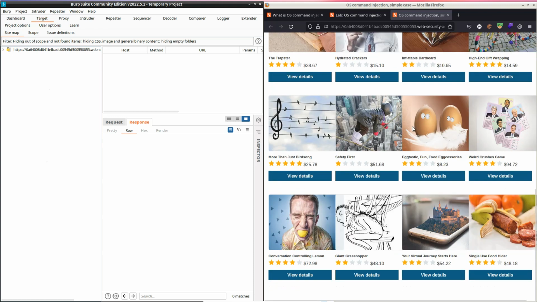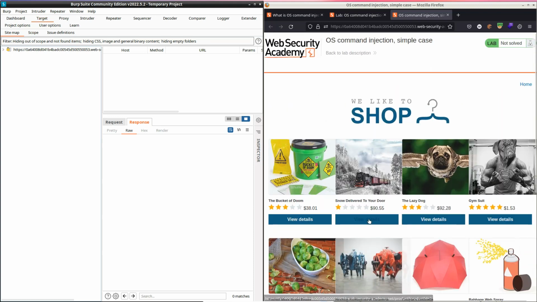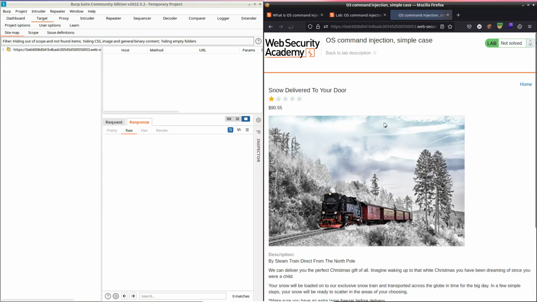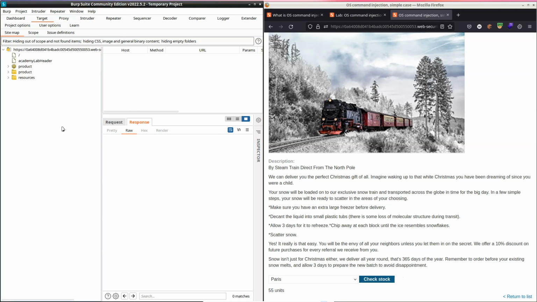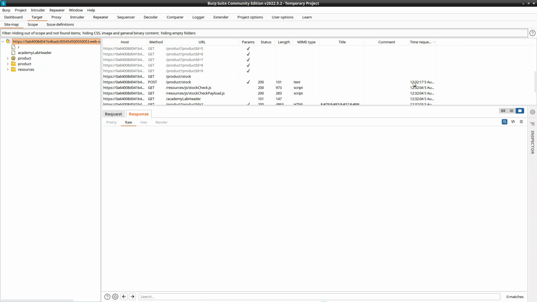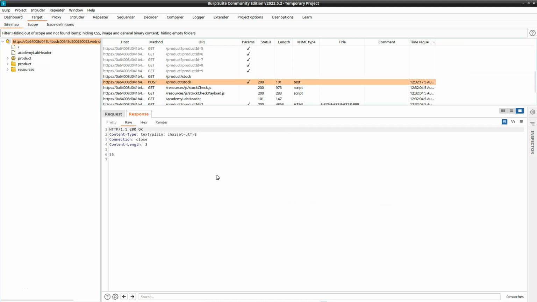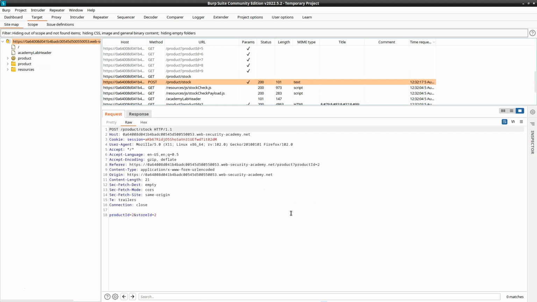Now, we were given a clue that the vulnerability is specifically inside a stock checker module. So if we click View Details on one of the items, we can see that at the bottom of the items page, we have a stock checker. So we can choose a store and we can click Check Stock. If we do that, we'll see that we get a new request in Burp. We've filtered our requests by time, so we can just check out what the latest request was.